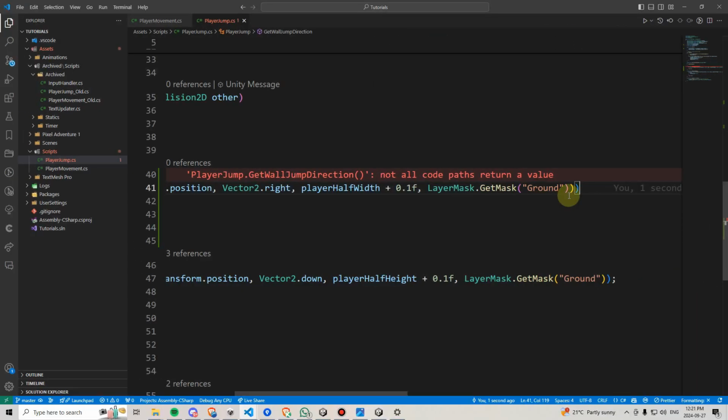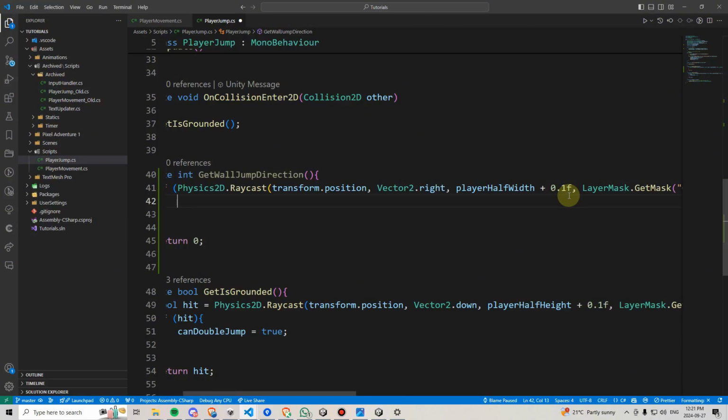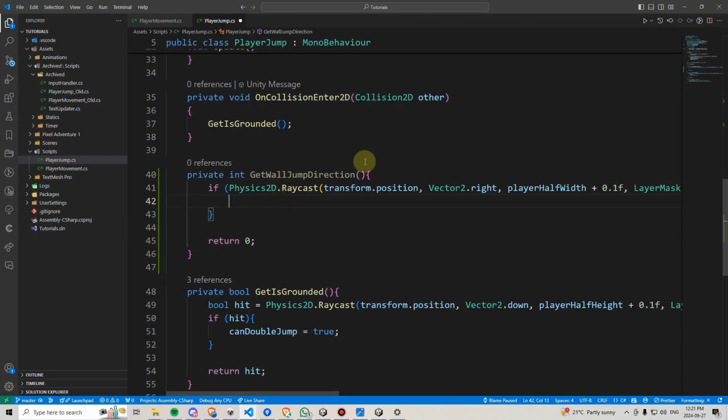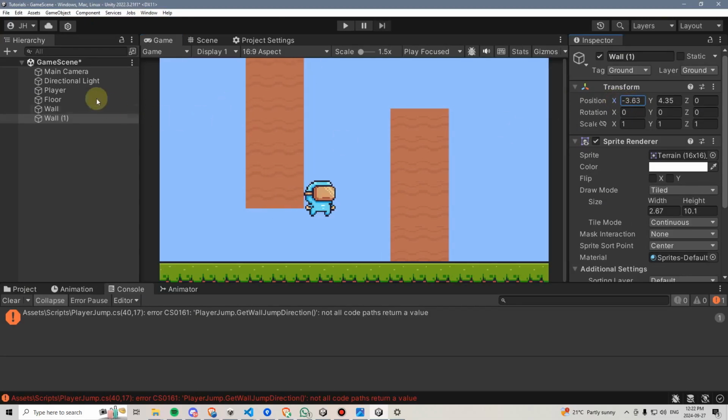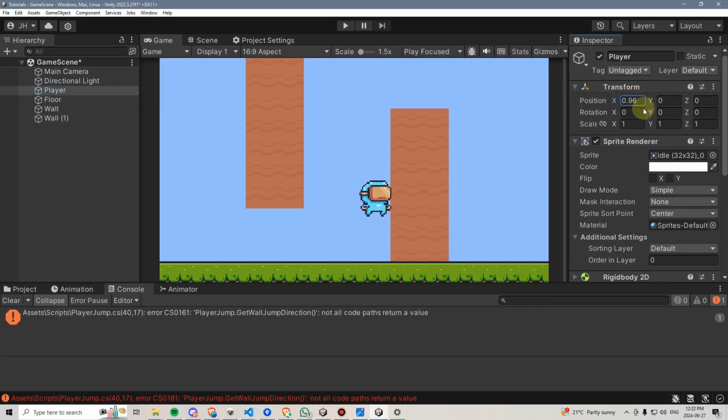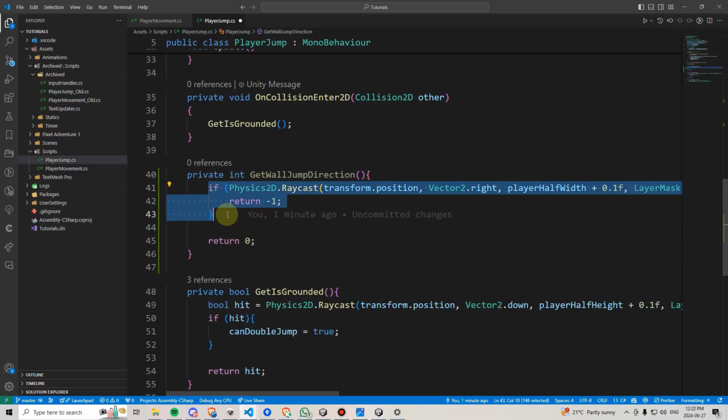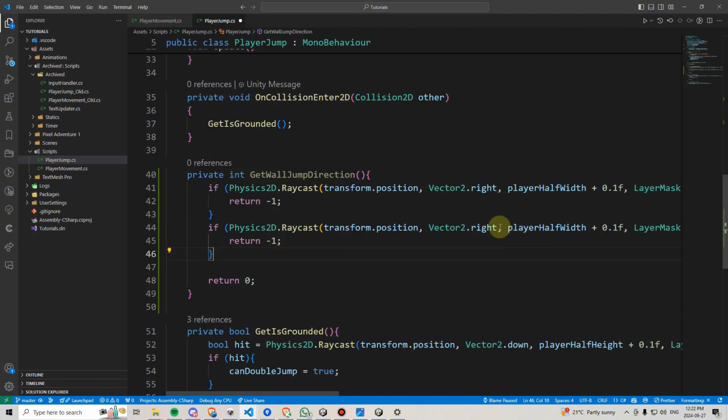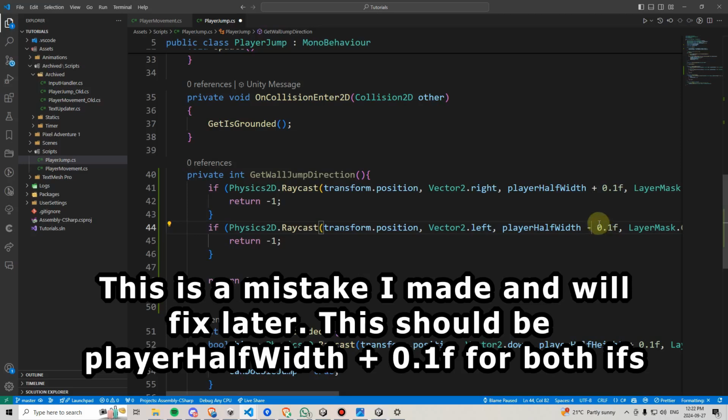Going back here, I'm going to open up some curly brackets, and I'm going to say if this raycast detected there is a wall to the right, we're going to return -1. In other words, if it detects that our player is over here next to a wall, we want them to move to the left, which means we're moving in a negative direction. And vice versa, we can just copy this if statement and now say if we detect a wall on the left, then we're going to use a little bit of offset in the other direction, and then we're going to return +1.